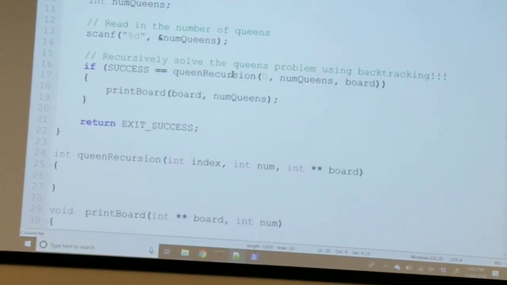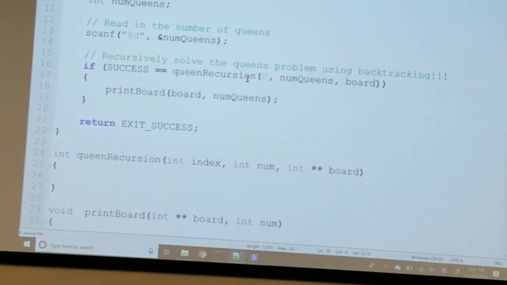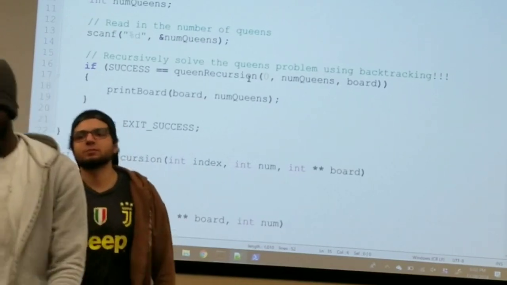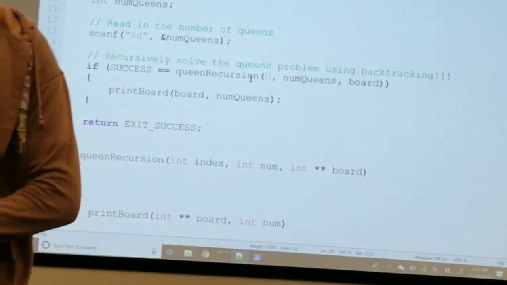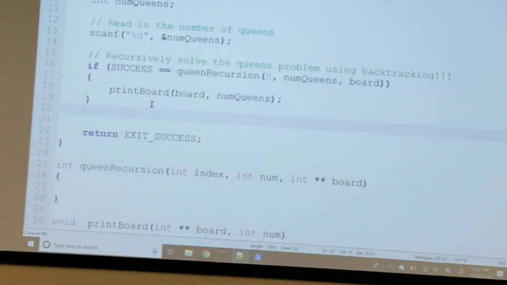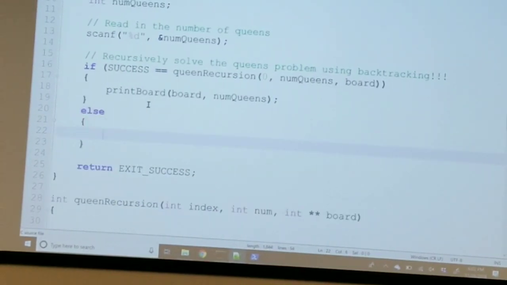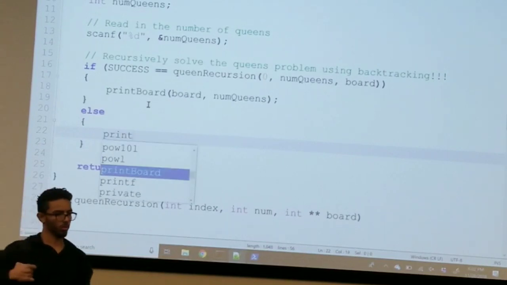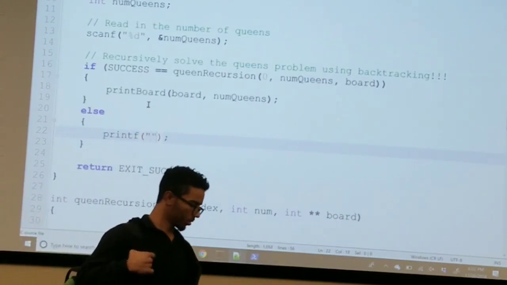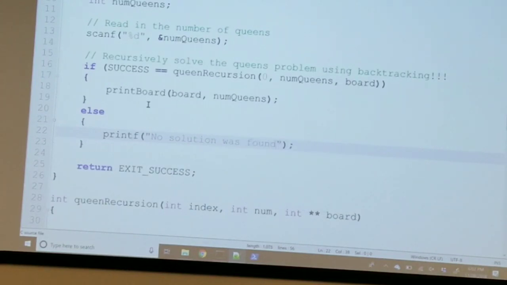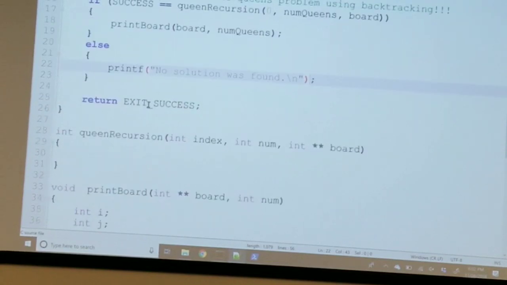So if we're able to successfully find a solution, which we might not be able to find, we'll go ahead and print out that solution. Otherwise, we can just tell the user that we failed to print something out. So why not just inform the user that we were unable to find any possible solution. So print out: no solution was found. And hopefully we don't get too much of that message, but we'll see.